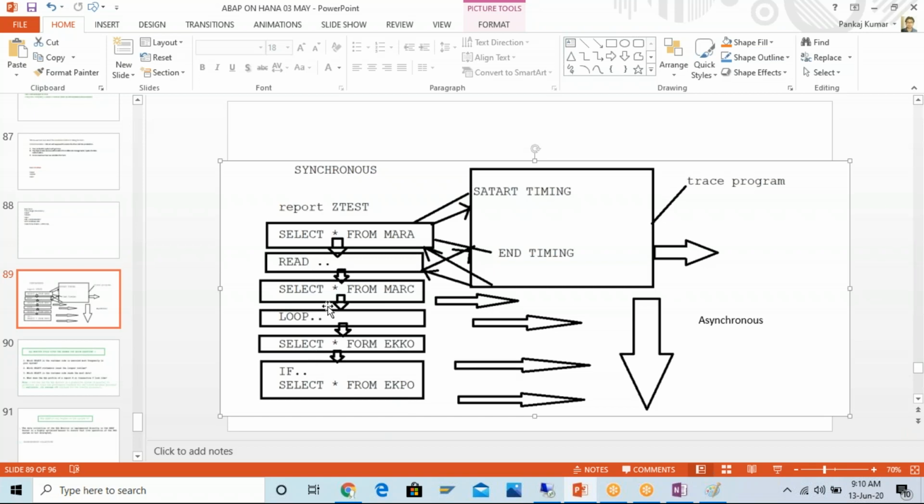Synchronous means first one step will run, then it will wait for it to complete, and then it will come to the next, right? That is the synchronous. And asynchronous means parallel. Asynchronous means it's going to run in parallel. Fine, just save it and come over here.